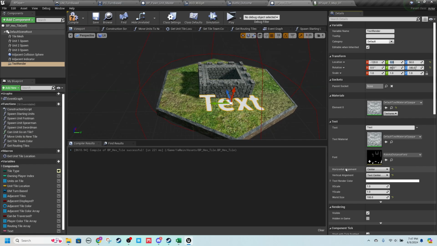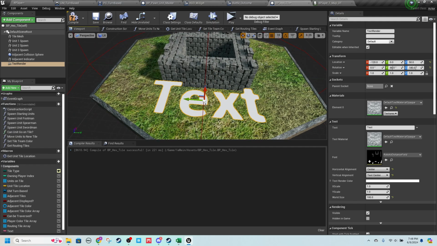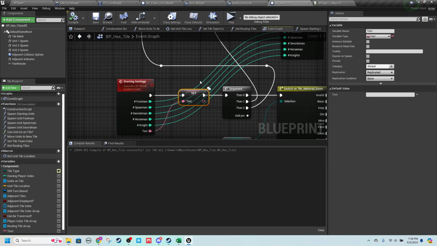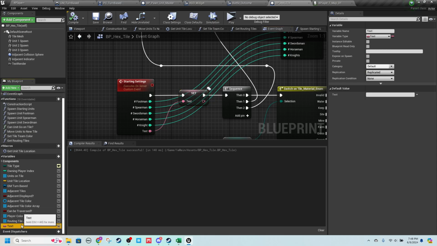Oh, one thing too to set is horizontal alignment and vertical alignment right down here. Switch it to center and text center. I think that's easier to navigate it around. So once you have that set, if you come back into your event graph, you should have your text coming through here. I'm setting this as a variable, and I'm making this variable replicated.